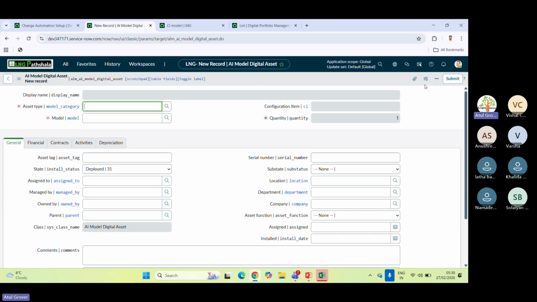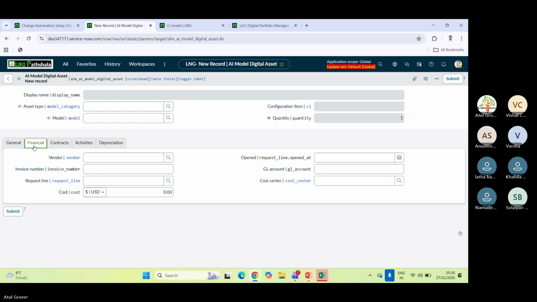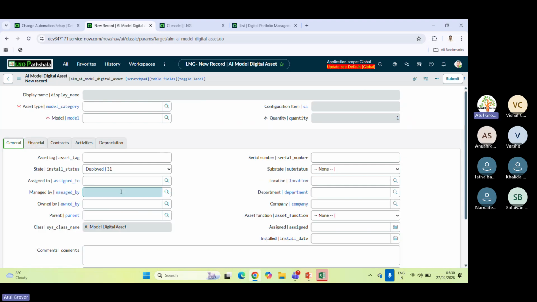So it means everything is going to be stored with the help of this particular one. So it is still referring to the same product and product models only. That's what it looks like. The only thing is that the table is different to store your digital assets.